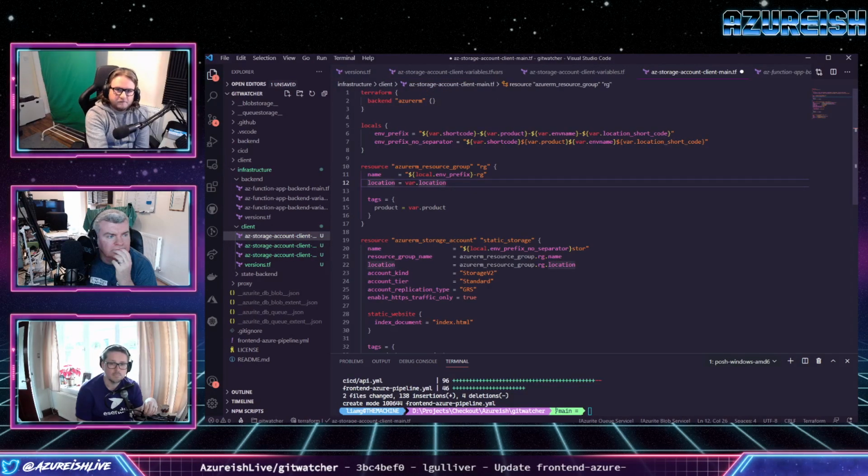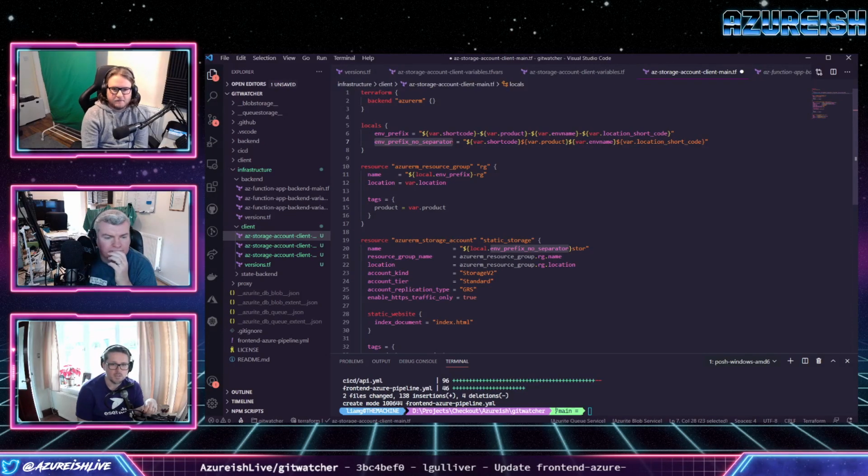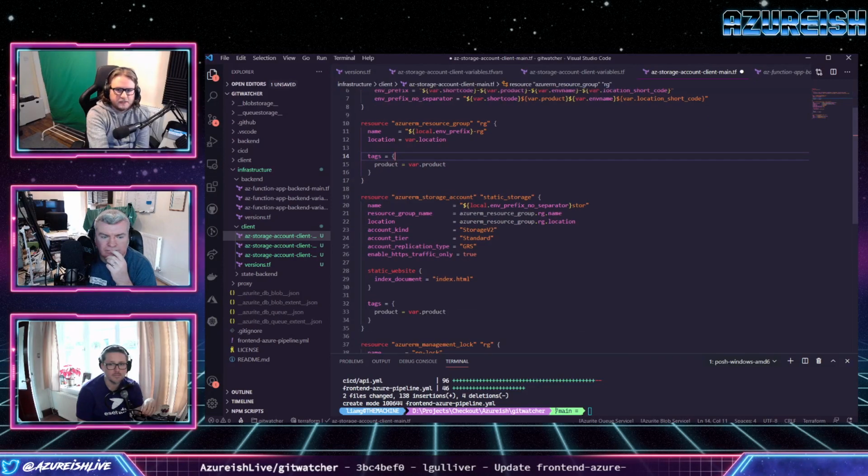We have an extra local here with no separator, because, as everybody knows, you can't put special characters or dashes or anything into storage account names. They have to be globally unique, I think up to 24 characters long. And it's the only resource that I found that has that restriction. Yeah, exactly. So what we're doing then is setting some tags on the resource group, and we're just going to deploy the resource group. It's following the same convention that we did before.